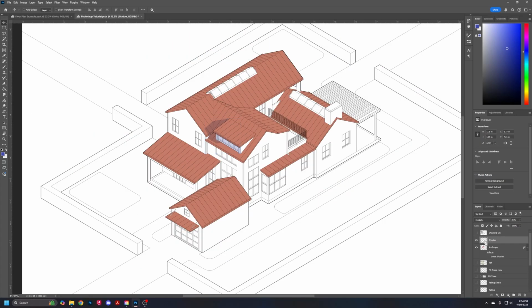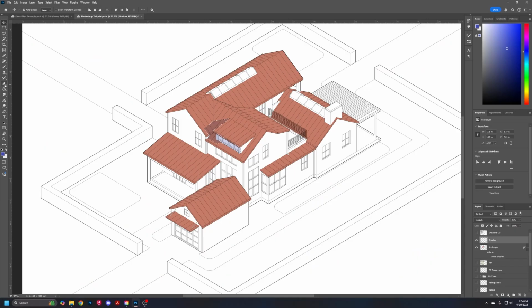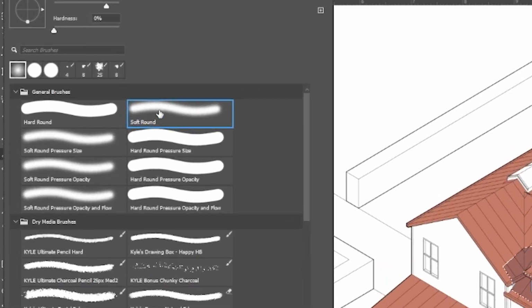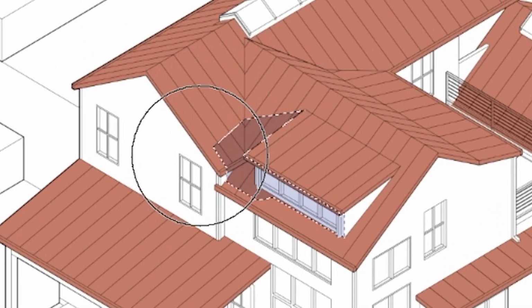To add fading, hold Ctrl and click on the thumbnail of your shadow layer to select it. Grab your eraser tool or press E and select a fluffy brush. Lower the opacity of the brush and click on the far corner of your shadow where you want it to fade.